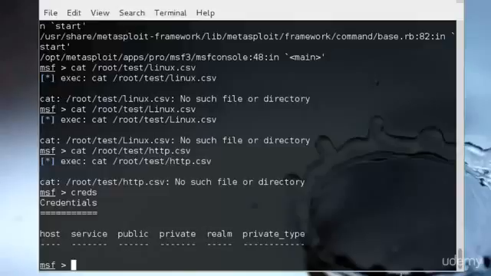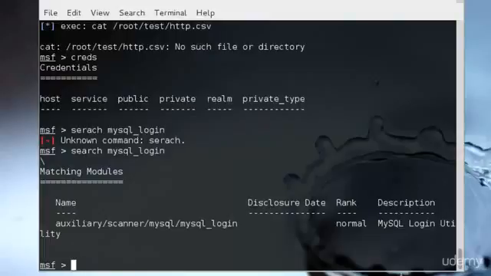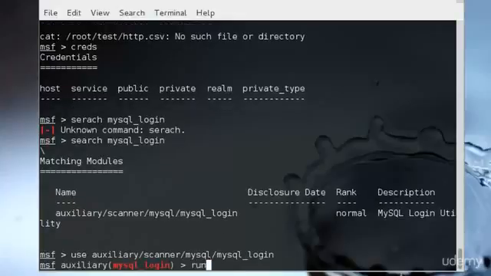Let's run the auxiliary module mysql login and see what happens when Metasploit scans our server. I'll first search for the mysql login. I have it in the auxiliary version, so I'll just type use auxiliary/scanner/mysql/mysql_login. Perfect. Once I have that, I'll type run and see.